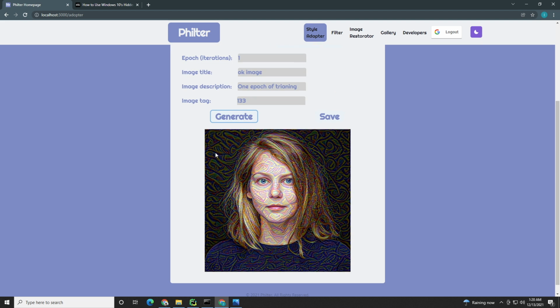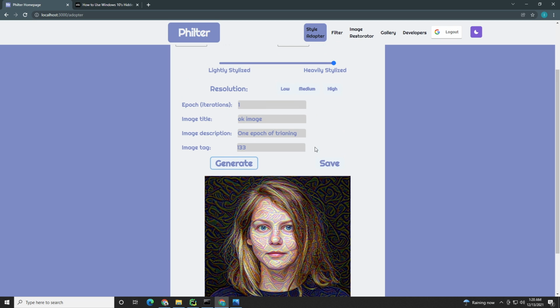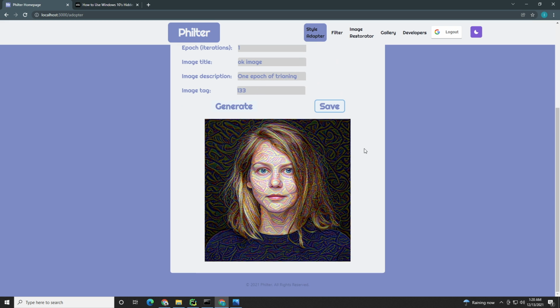And there you go. You can see that even after one epoch, it's starting to slowly learn the general style of the image and really applying it well to her face. I'm going to go ahead and save this. And now I'm going to show you a clip of how this looks after 40 epochs.